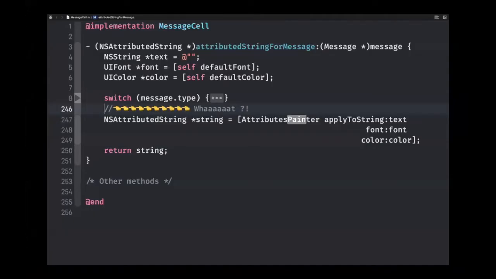When we dug into the message cell, which corresponded to a chat bubble displayed on the user interface, we were thrilled. There was this attributed string for message method, and it would give us an NSAttributedString as output. In order to create this NSAttributedString based on a message's properties, it would have to execute through 238 lines of code. So there was this huge switch statement that spanned 238 lines of code, with multiple if and switch statements interlaced and nested inside of it. And it was really painful to look at.